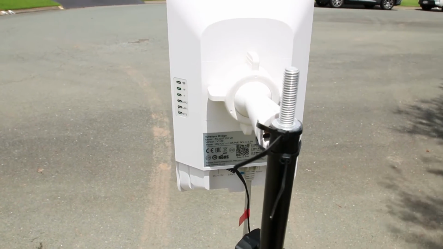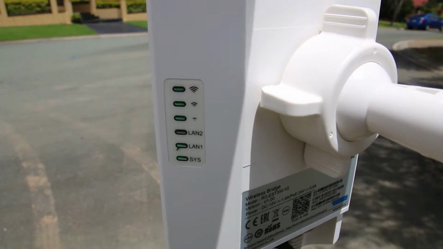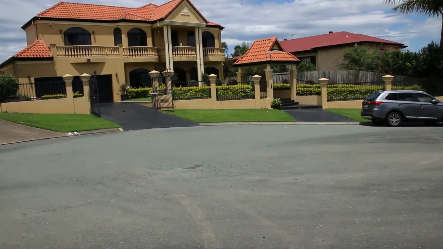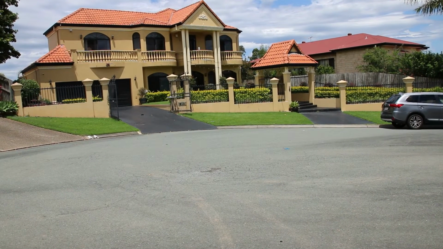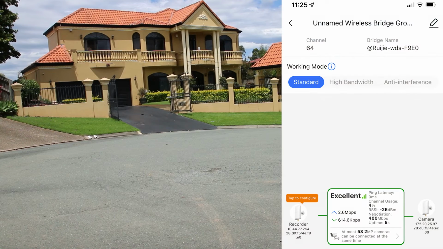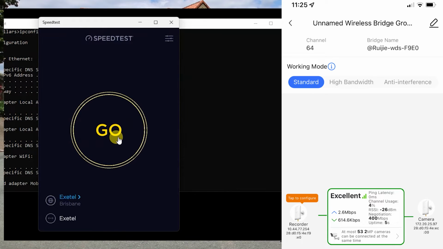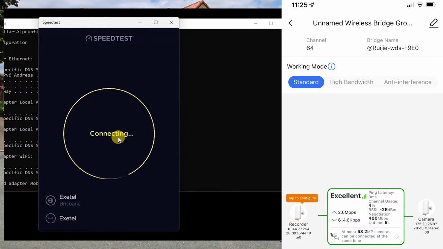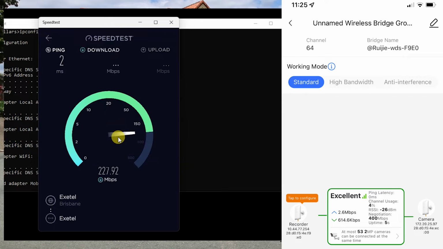So here we are at the 30 meter mark. We've just set the second unit up. It's 30 meters away, just powered by battery. You can see we just pointed roughly in the right direction of the unit there up in the distance on the balcony. Right hand side here is what I can see on my Ruijie app. You can see it's synced at 400 meg and we're running the working mode standard. We're then going to do a speed test from this location and see what performance we're going to get.